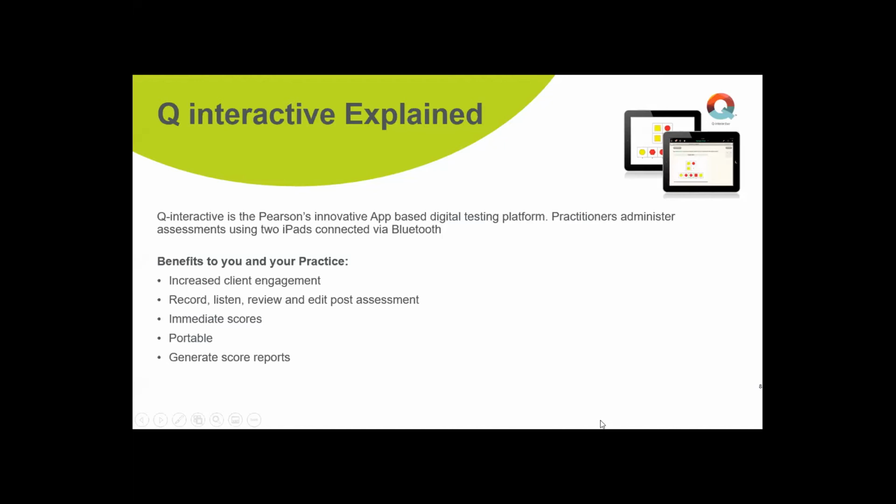I think certainly with children, using the WISC, for example, anecdotally, we've had a number of practitioners say that the child's engagement has increased with using the iPads compared to having a paper form in front of them. It doesn't feel quite so much like an assessment.